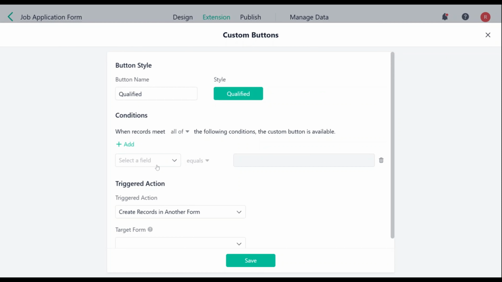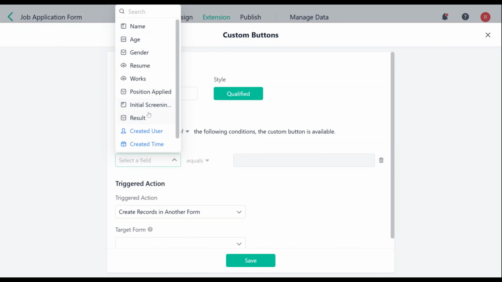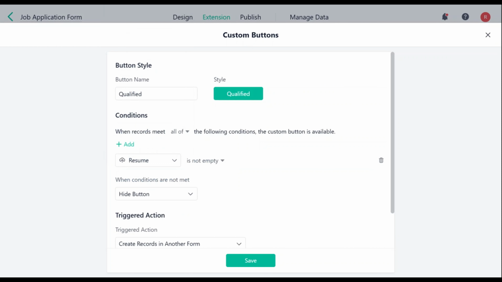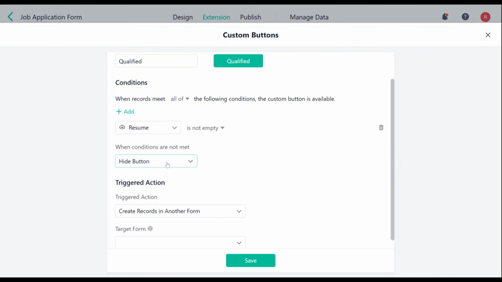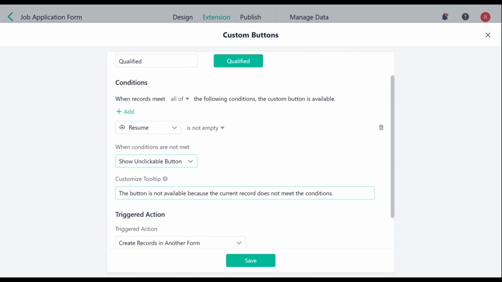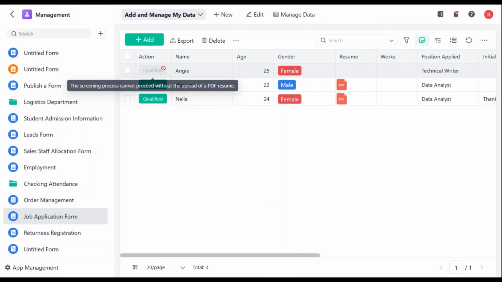In this case, you can set the field of resume is not empty, which means if the employer does not upload his or her resume, the button will be unavailable. In this section, you can configure the unavailable button. Hide button is the default state. No button will be displayed in the form when the condition is not met. If you choose this Show Unclickable button, you can customize the tooltip to inform members why the button is unavailable.